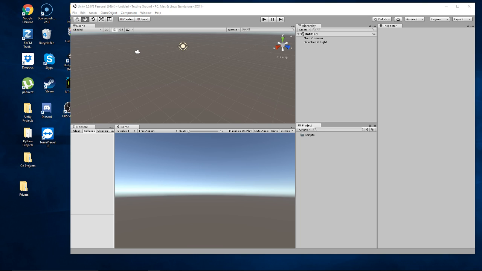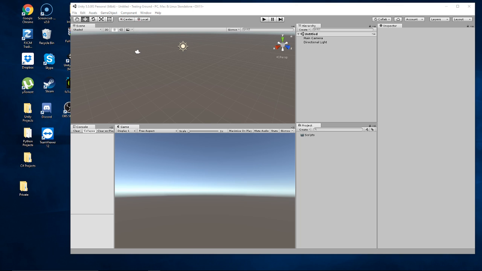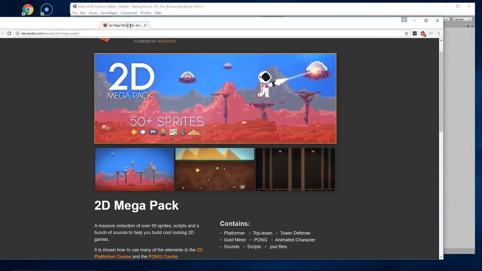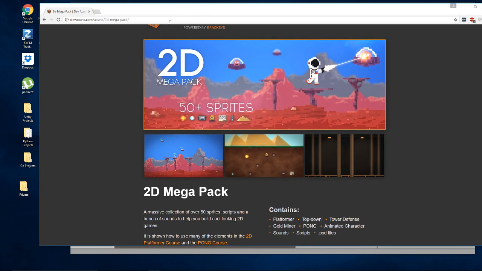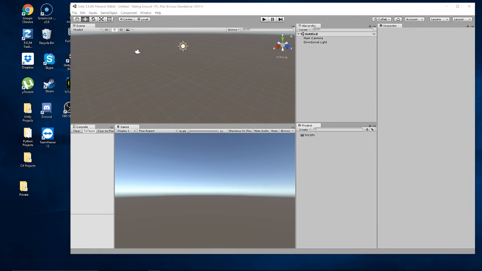Alright, so this stream is pretty much me just messing around here, and I am creating some 2D things. There's this website called devassets.com, which is very similar to HumbleBundle, but it's for game developers for assets. I got this free asset pack, 2D mega pack, and basically we're going to create this little space adventure game, and we'll add mechanics and so forth. Alright, so I downloaded that. I'm going to import this real quickly.